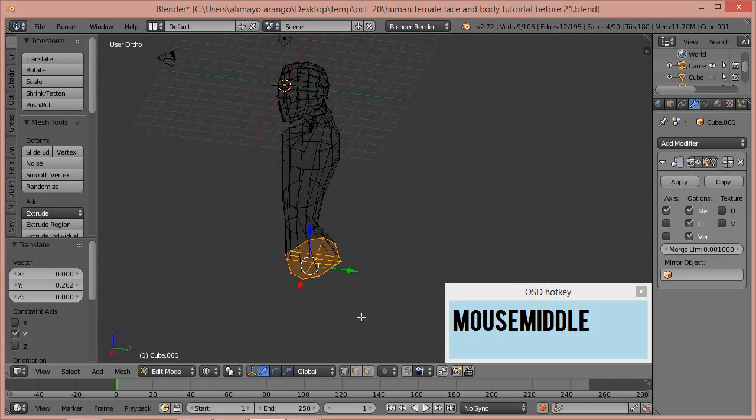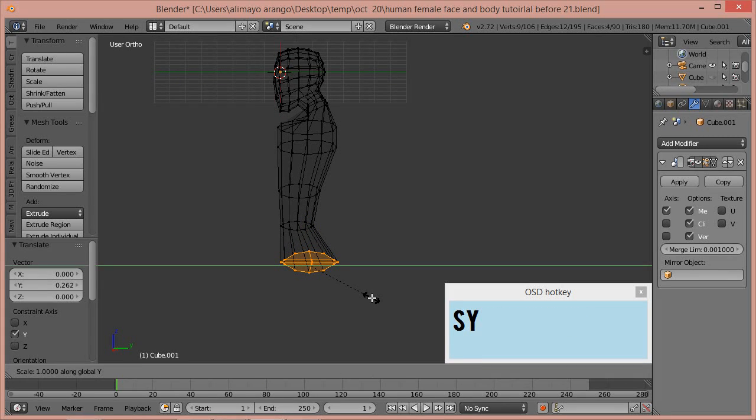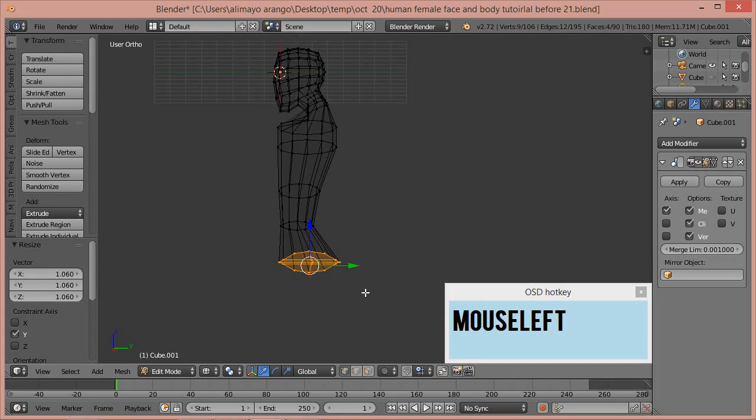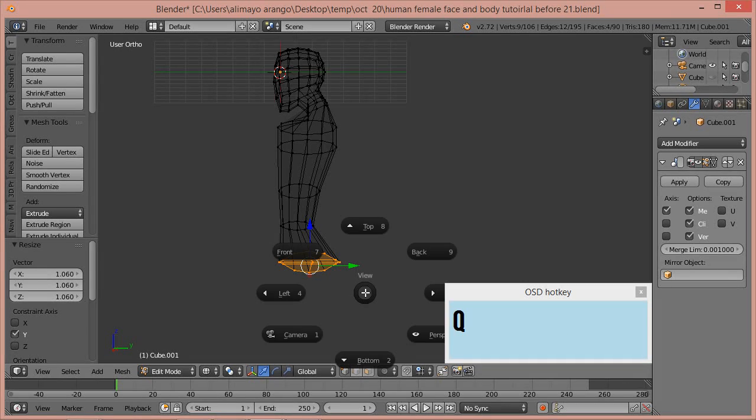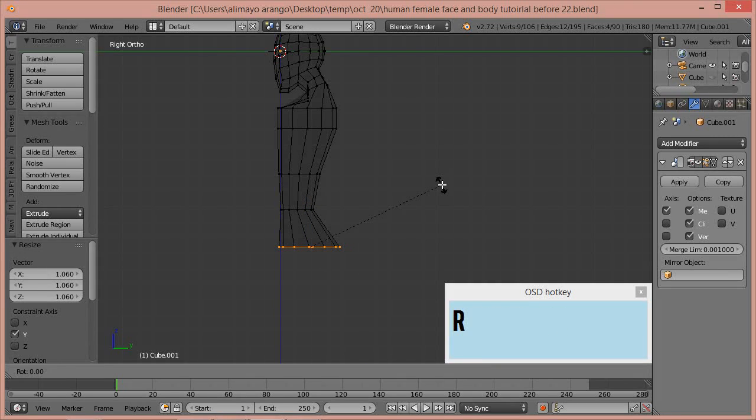I'm going to hold the middle mouse button just to take a look at that. Okay, so now with that, I'm going to hit S to scale on the Y to bring it out a little teeny bit more, and hit Q, then right. I can see that's getting in the way a little bit. Okay, now we're going to press R to rotate on the X axis.